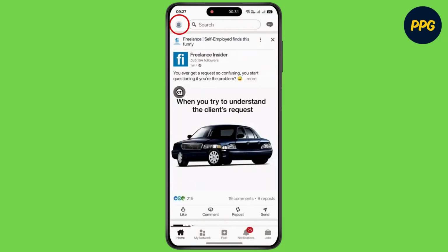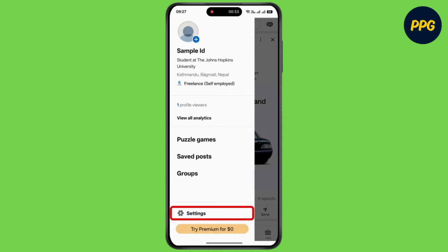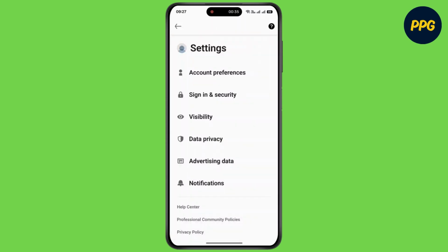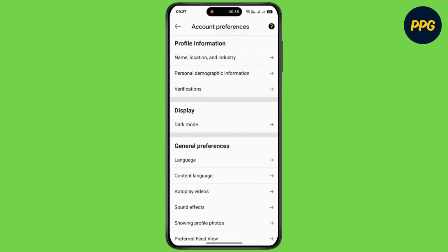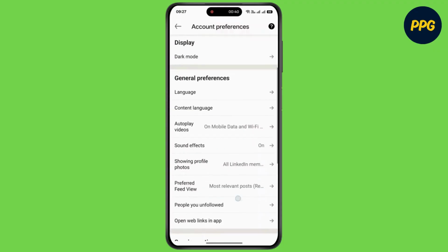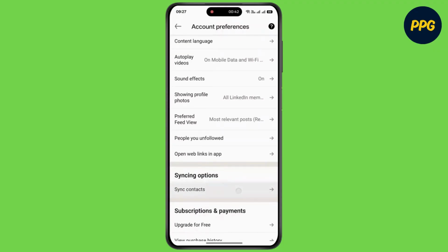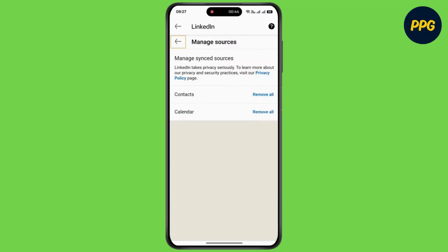Then tap on the profile at the top left corner. Now simply tap on settings. Now go to account preferences. Now scroll down, then tap on sync contacts. Now on this page you can sync your contacts.